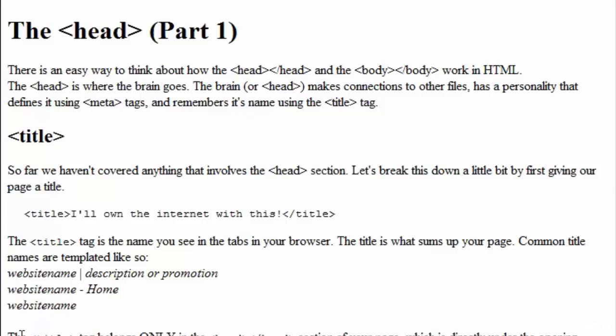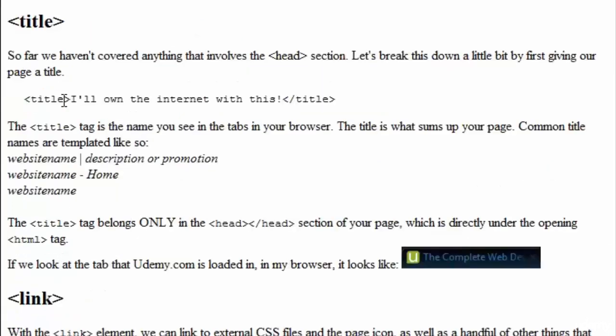There's an easy way to think about how the head and the body tags work in HTML. The head element is where the brain goes. The brain, or the head element, makes connections to other files. It has a personality that uses meta tags to define it, and it remembers its name using the title tag. So far we haven't covered anything that involves a head section.